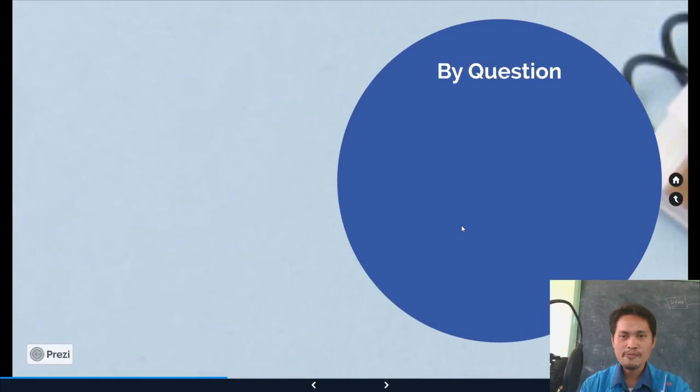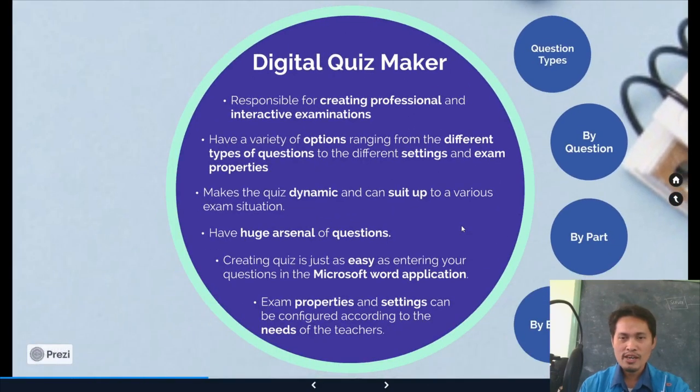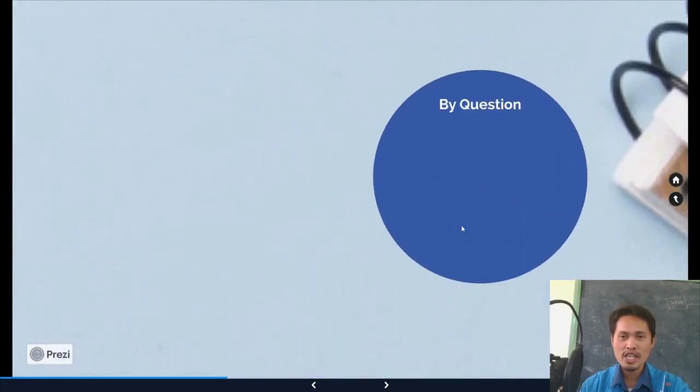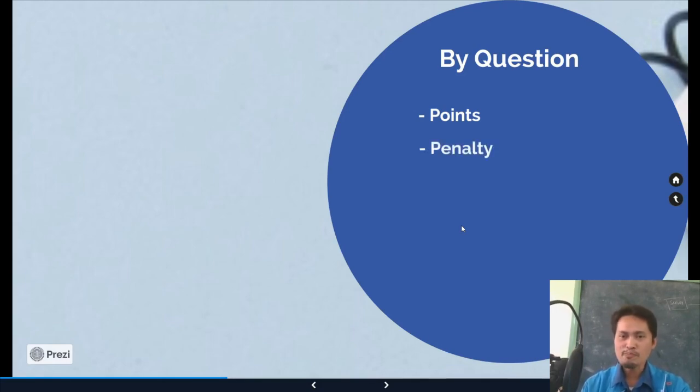And then, this one should be settings. These are the settings that we can do by question. We have points. What is the points of that question? It could be according to your choice. No, maybe that question is good for 1 point, 5 points, 10 points, 20 points. It depends upon you. Okay. Next is penalty.